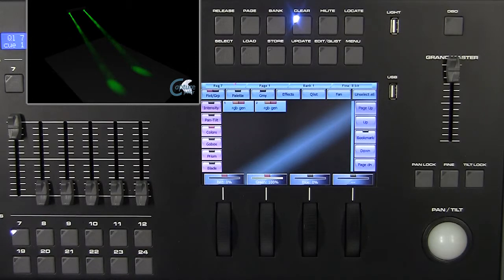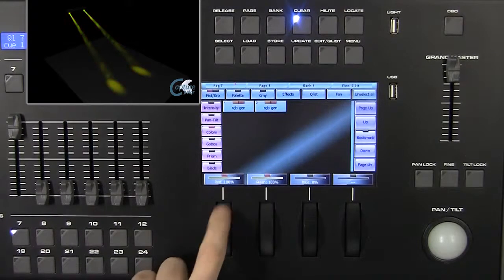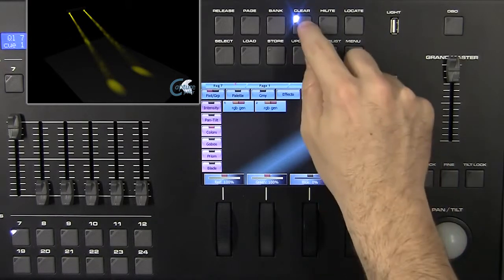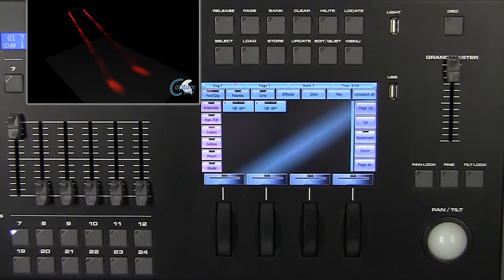For example, I want to change the green color queue into a yellow color queue. Press Update to save the edited queue. A message will confirm that the queue has been successfully updated. Let's play the queue list again to watch it live.